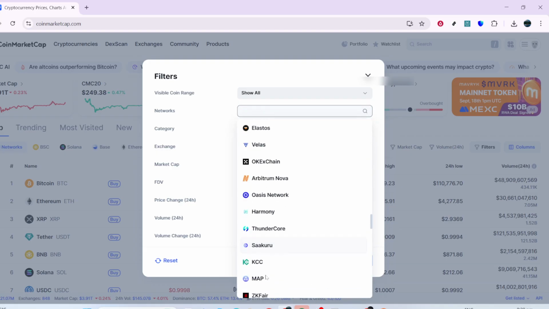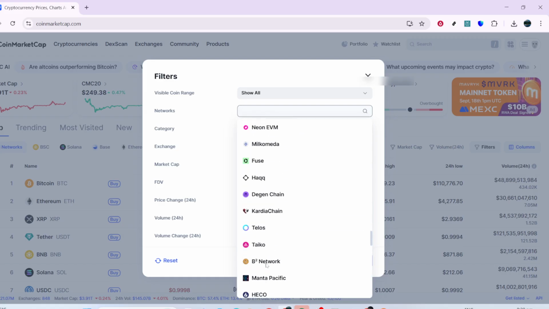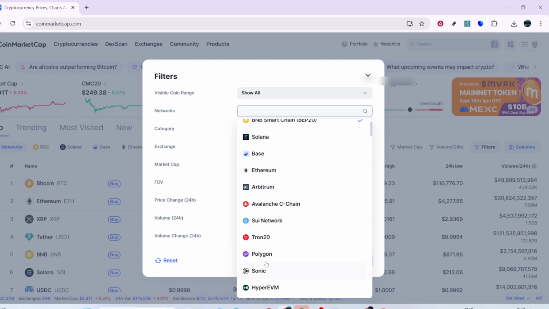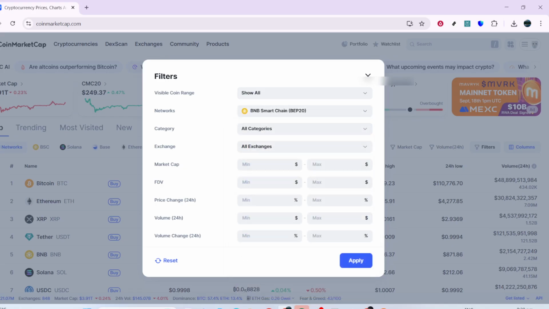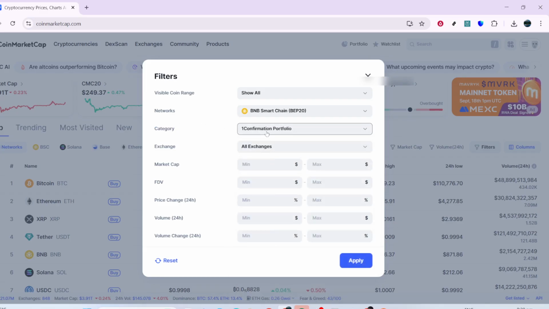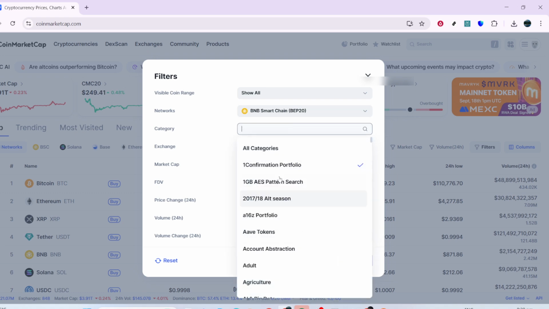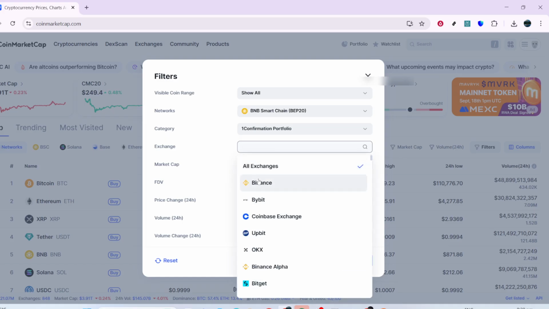Following that, the Category filter is another tool at your disposal. This filter offers categories like DeFi, gaming, artificial intelligence, and meme coins, among others. Each category can present a different investment opportunity, depending on your interests or current market trends. You can also use the exchange filter to refine your search based on the platforms where the coins are listed. This can help if you prefer trading on certain exchanges or want to explore coins supported by specific platforms.